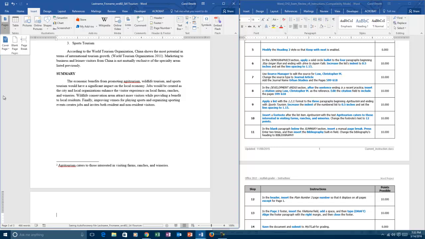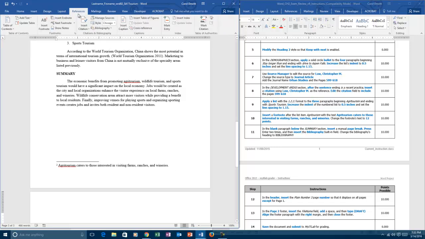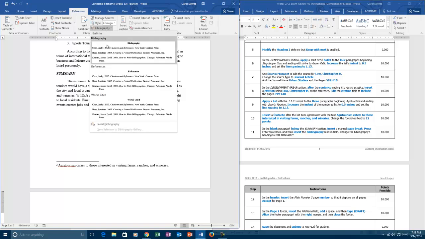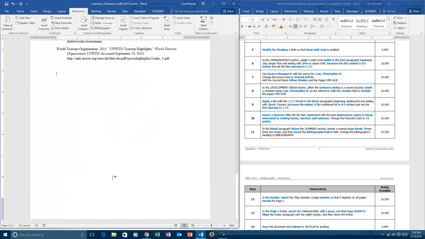And then we want to go up to the References tab, and we want to click right on the word Bibliography in the middle in the Citations and Bibliography group. Click on Bibliography and click the first one that you see.